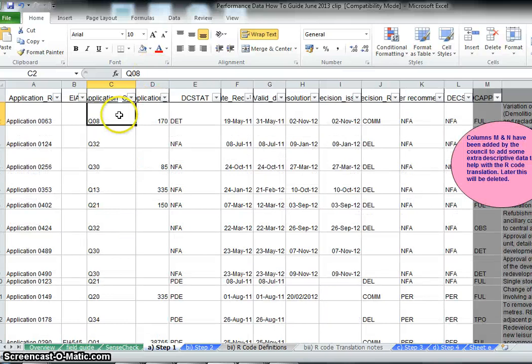So to create a translation of the Q codes to the R codes, I need to use two things. One is a pivot table and another is a formula called Vlookup. First, I'm going to create a pivot table so that I can take all of my Q codes and put them into a place where I can do some quick calculations on them separately, but within the same spreadsheet.